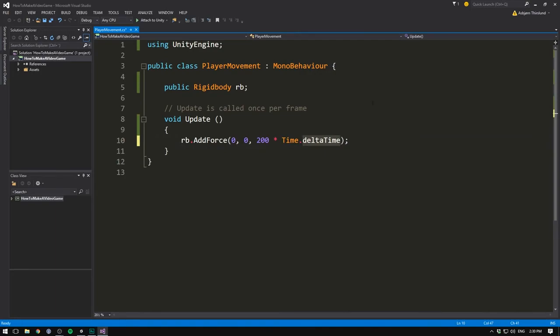So if the update is running 10 times per second, this value is going to be 0.1. And if it's running 20 times a second, this value is going to be 0.05. So the higher the frame rate, the lower this value is going to get. And therefore it's going to even out the advantage that you would get if you were running on a good computer. If you don't get this right away, that's totally understandable. I sure didn't the first time, just trust me for now.